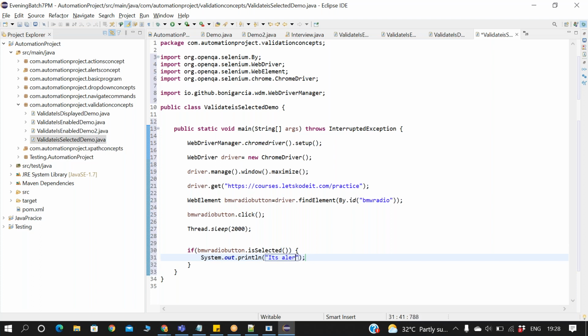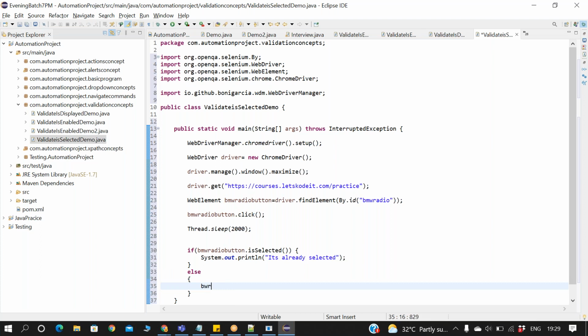It's already selected. Else, if it is not selected, click on that radio button. Only if it is not selected can we perform the click operation. If it is selected, there's no more use.